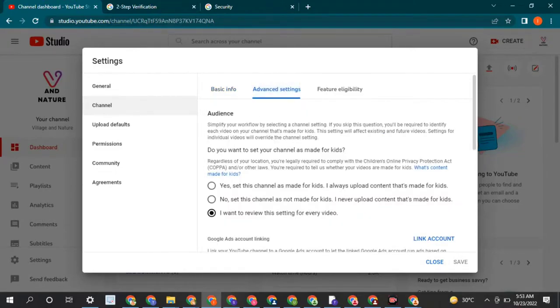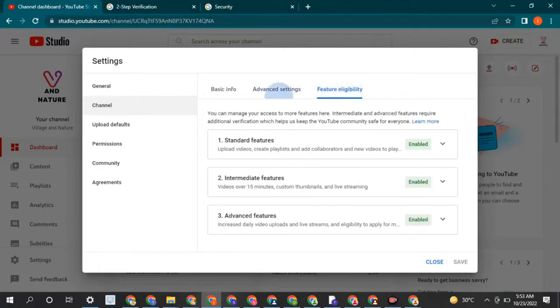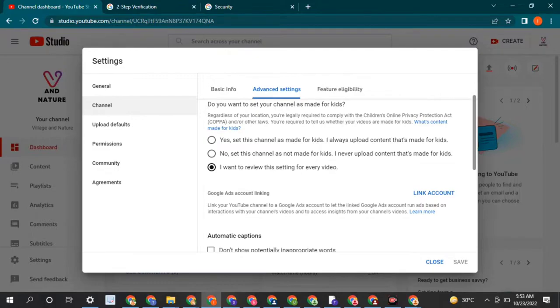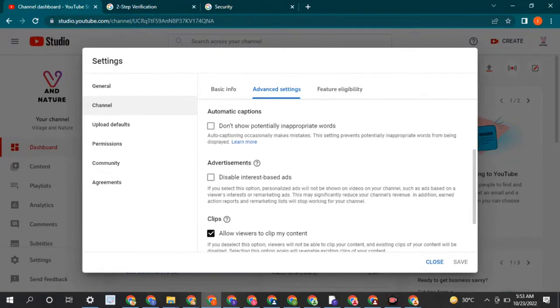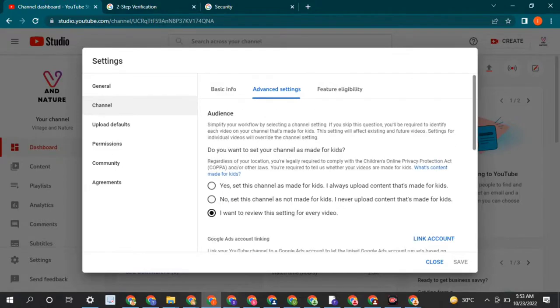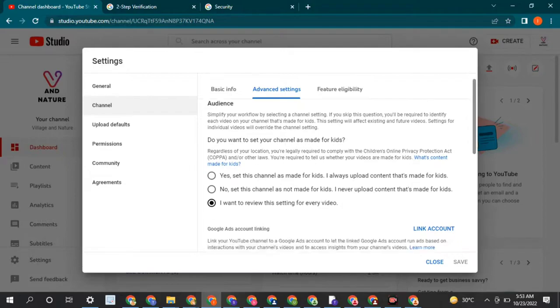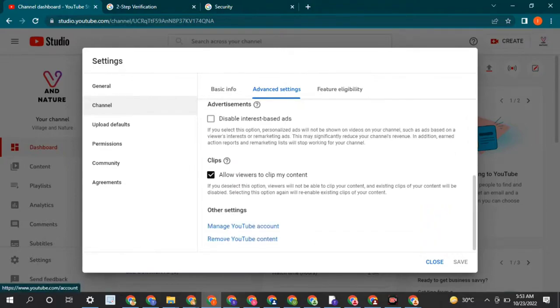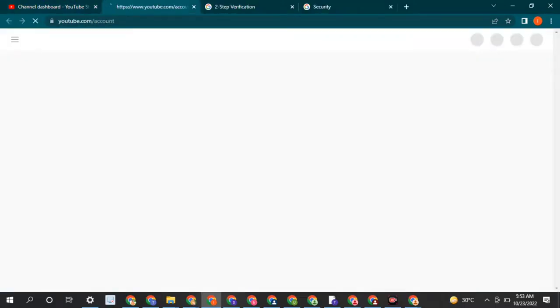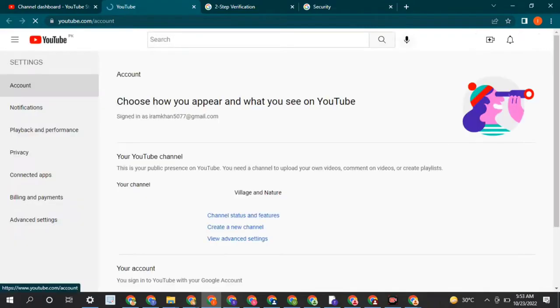As soon as you move to advanced settings, you will see multiple options there. The first option you can see at the bottom is manage your Google account. As you click manage your Google account, you will see that a new tab has been opened.